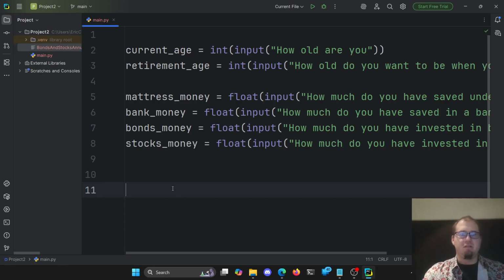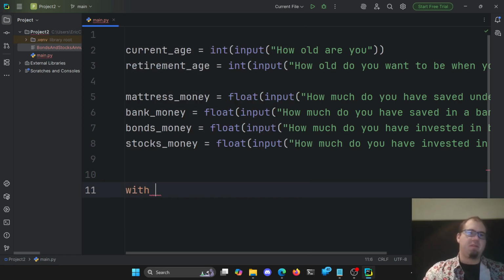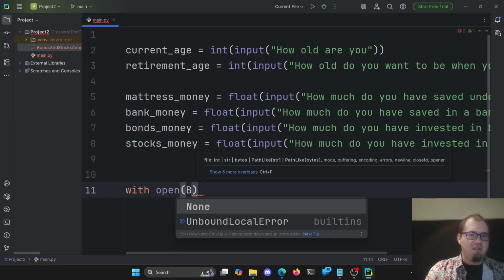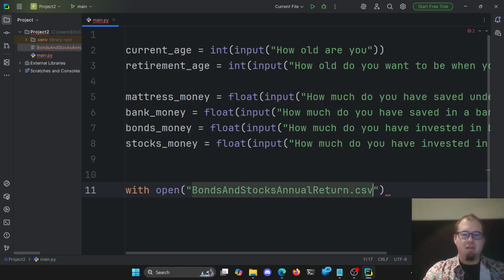So this can be our reader. So we can say with open bonds and stocks. Bonds and stocks. Look at that, it even picked up the name here. That's nice. As data. Sure.